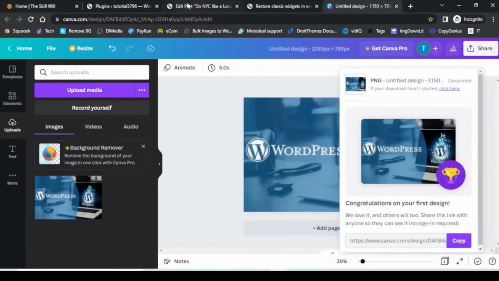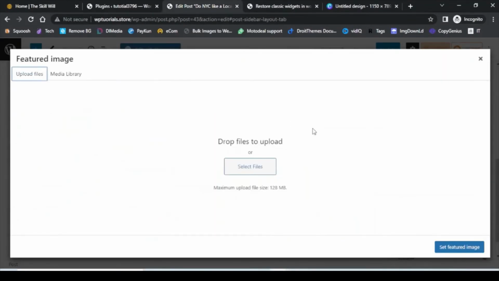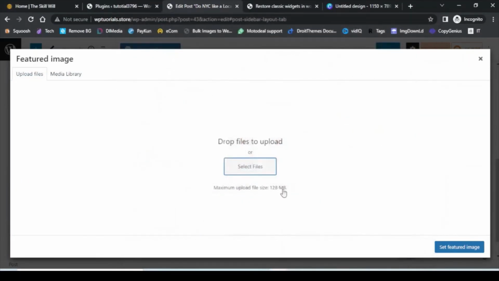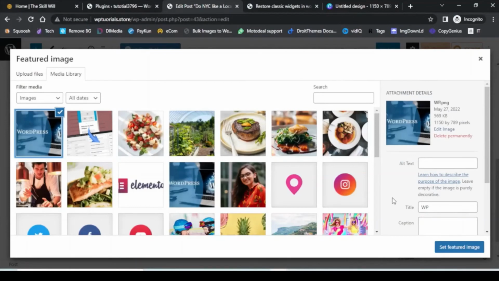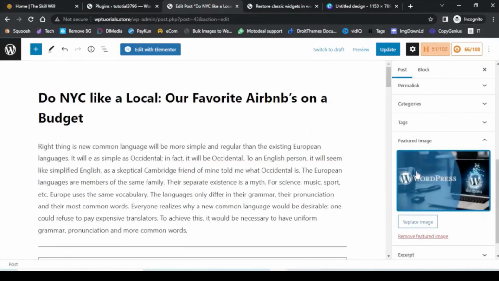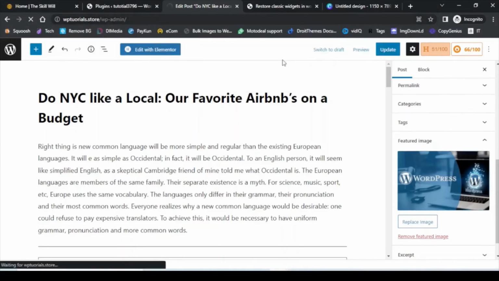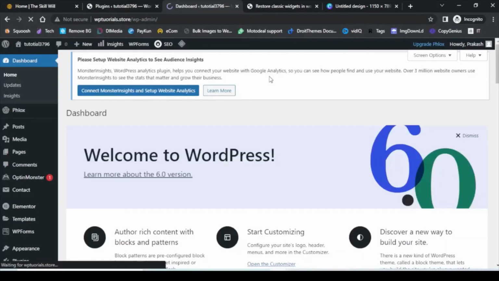And if we now go back to our website, we can upload the image that we have just created. Now, if I set this image as the featured image, it will be set as a featured image for this blog. But we want to change the image on the blog that we have created. So let us go back to the WordPress admin. And we will not save the changes here.